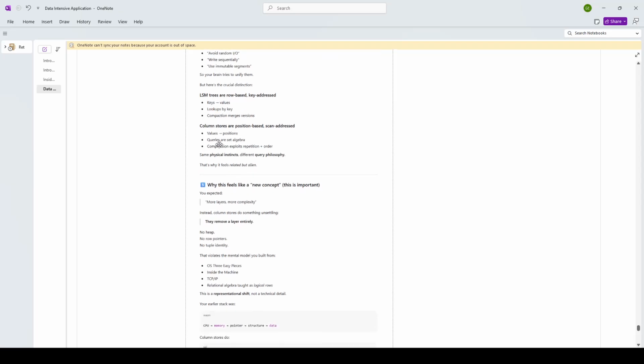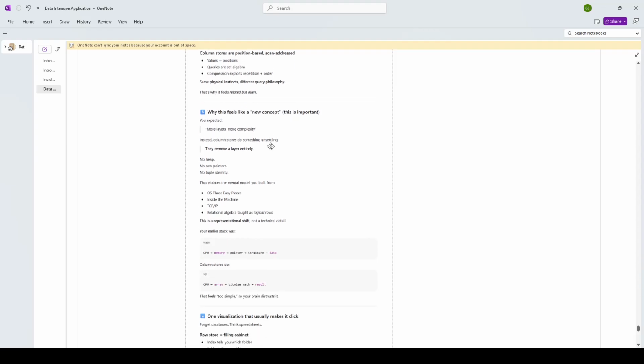So queries are set algebra, like AND and OR. Compression exploits repetition plus order. Since you know the position of the row in each base column, you can compress it better compared to a row-oriented storage engine. Same physical instincts, different query philosophy. That's why it feels related but alien.